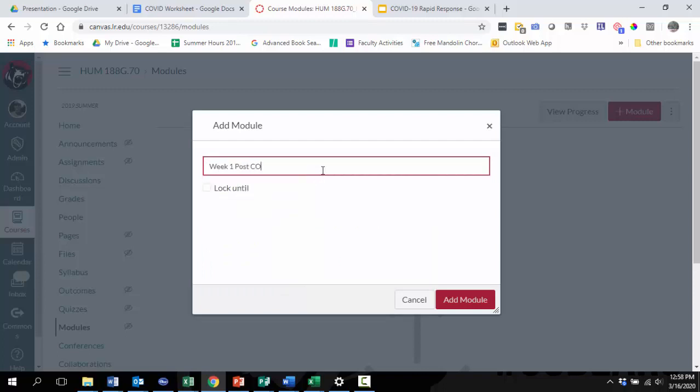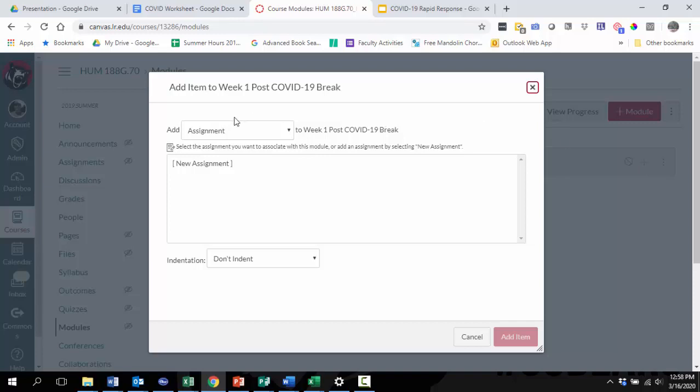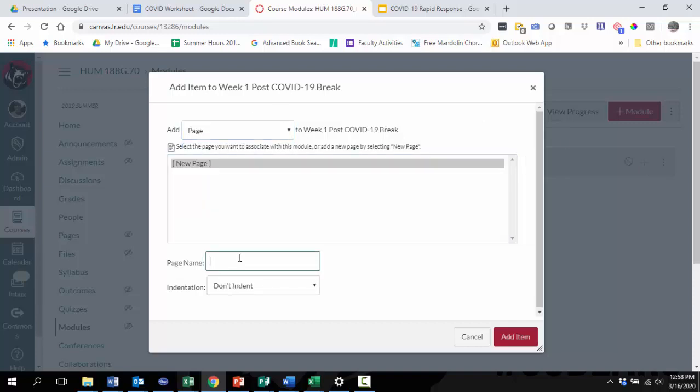Let's just call this week 1 post-COVID-19 break. And then I add the module. In Canvas, there are a number of different types of content that can go into a module. I'm actually going to start with a page, a content page, by clicking the plus and then page. And I'm going to call this Introduction to Week 1.